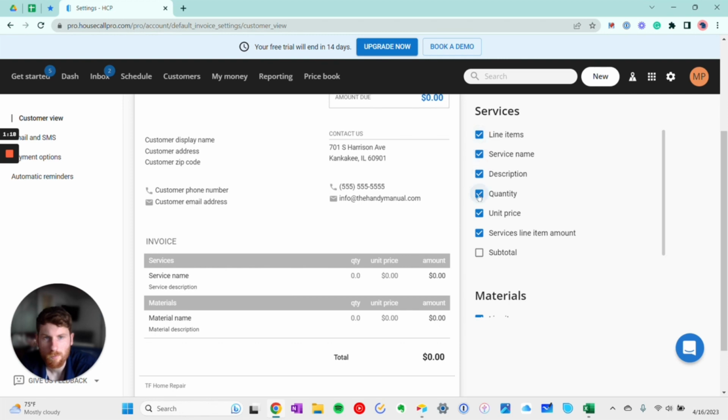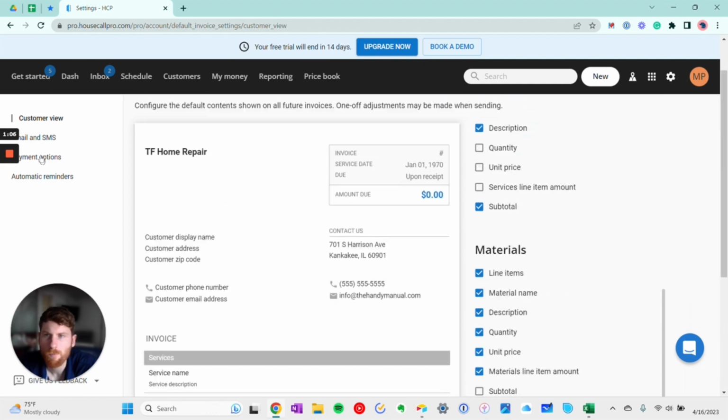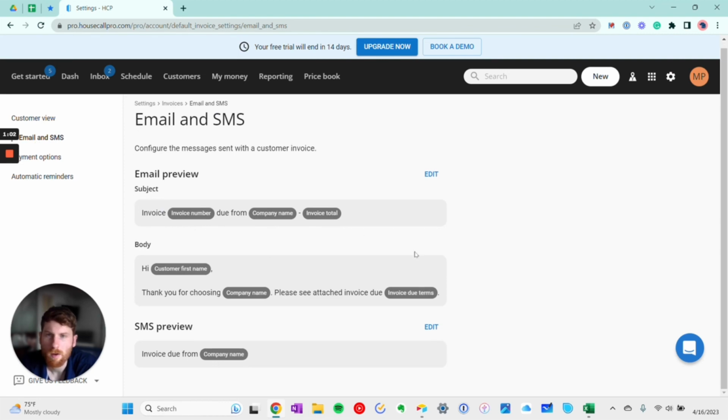So if we toggle some of these off, you can see how that is. And then you can do the same thing for materials as well. And then in terms of client notifications, this template here, you can customize, show the invoice number, the company name, and the invoice total. And then you can customize the body of the message too, to your own wording. And you can actually do the same thing with texting as well.